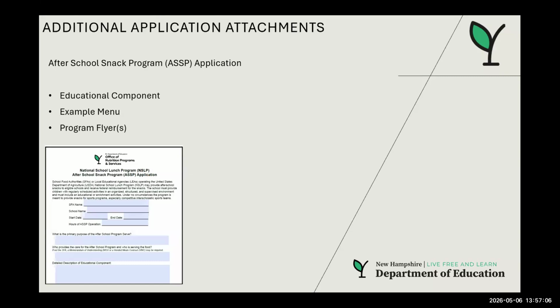If the SFA is applying for the after-school snack program, the application attachment must be uploaded with the NSLP application. Please make sure to include a detailed explanation of your education component, an example menu, and any program flyers or advertisements that you have for your after-school program.